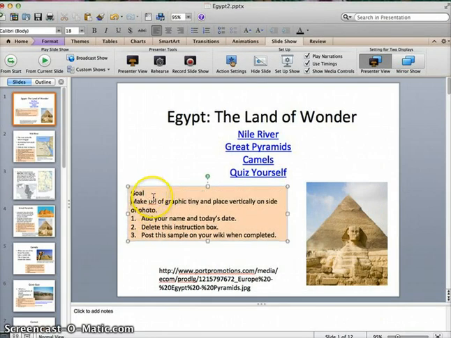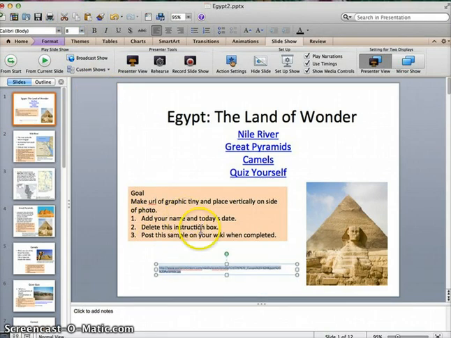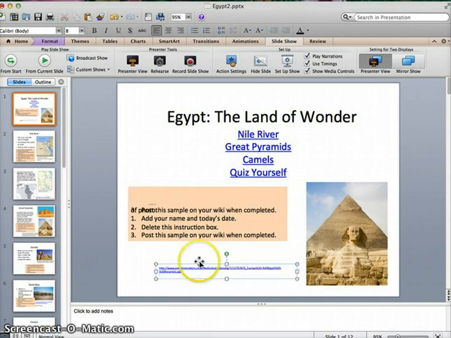Next instruction is to make the URL of the graphic tiny and place it vertically on the side of the photo. Here's my citation. I simply go up. I'm going to make it about size 8 font because it does not need to be large. I will hyperlink it simply by hitting return.